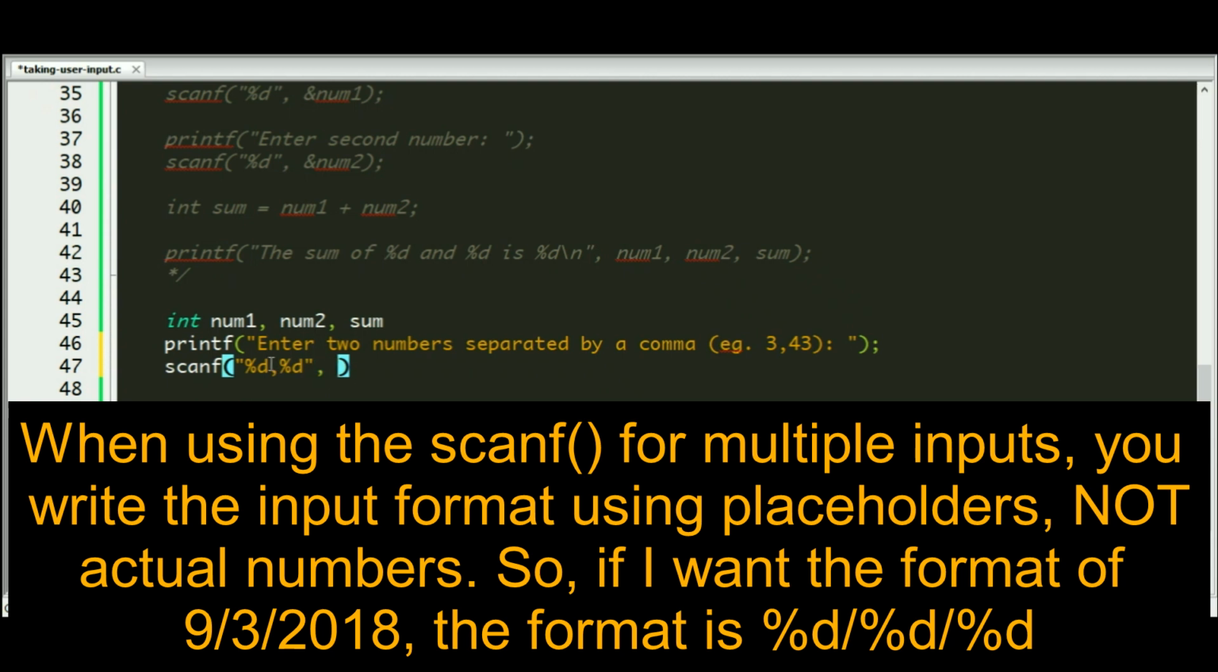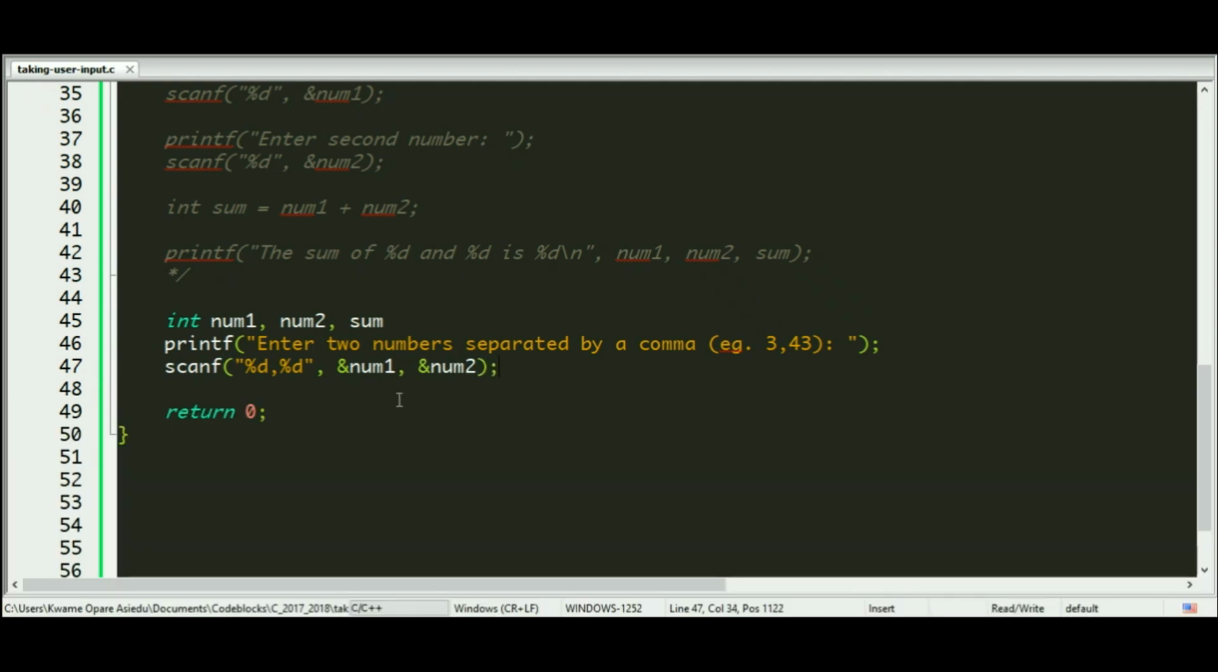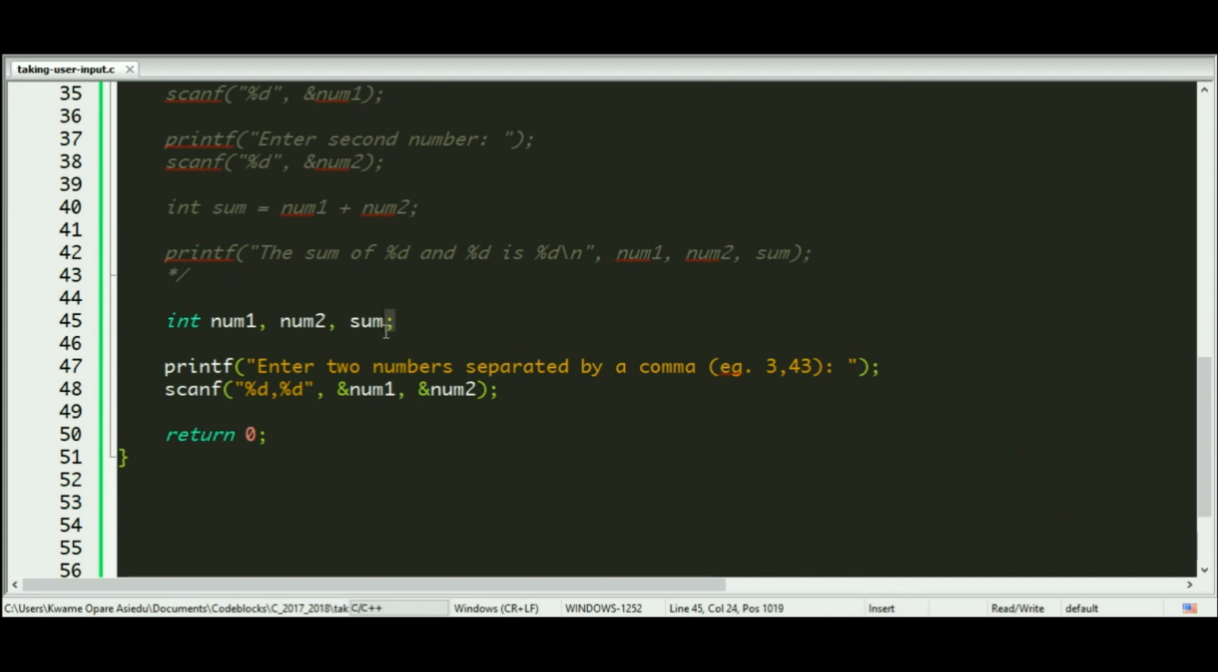Over here, because I now have two placeholders, I will give it the locations of two variables. So ampersand num1, and so on. Whatever format you want, you put that same format, just using placeholders this time, and then you put in the locations of the corresponding variables. With this one, if the user should just enter one number and press enter, it's actually going to skip what num2 should be, and it will give some random number to num2, as you saw already, because I haven't initialized num2 to anything. On line 45, we'll end it with a semicolon.